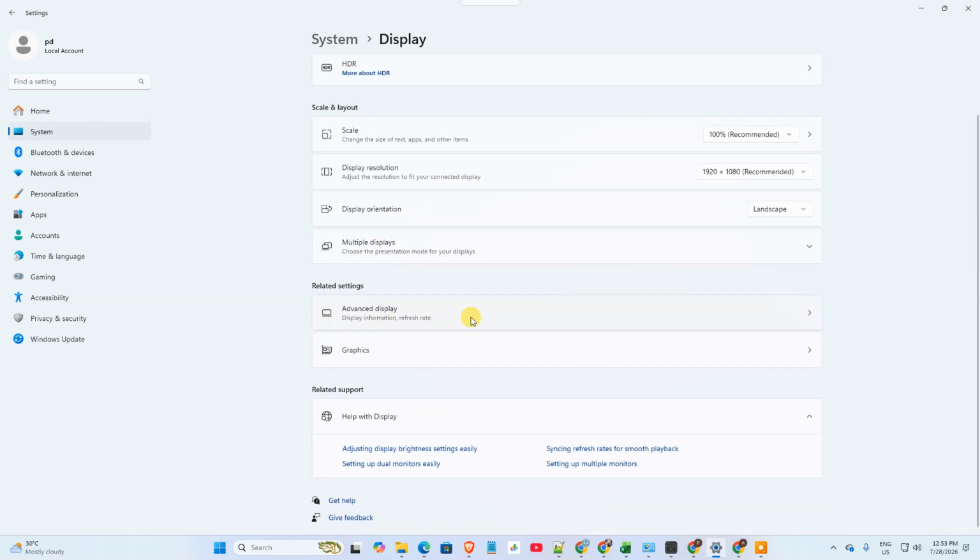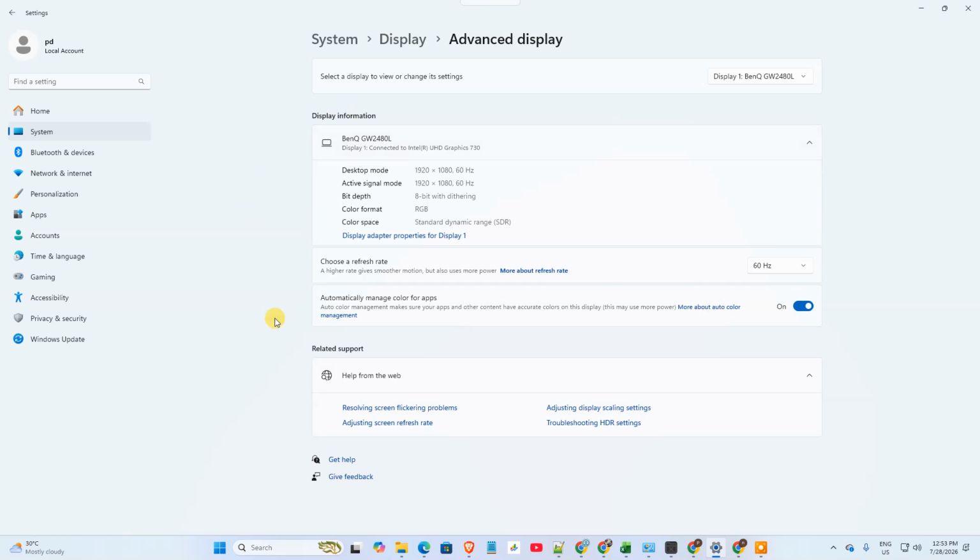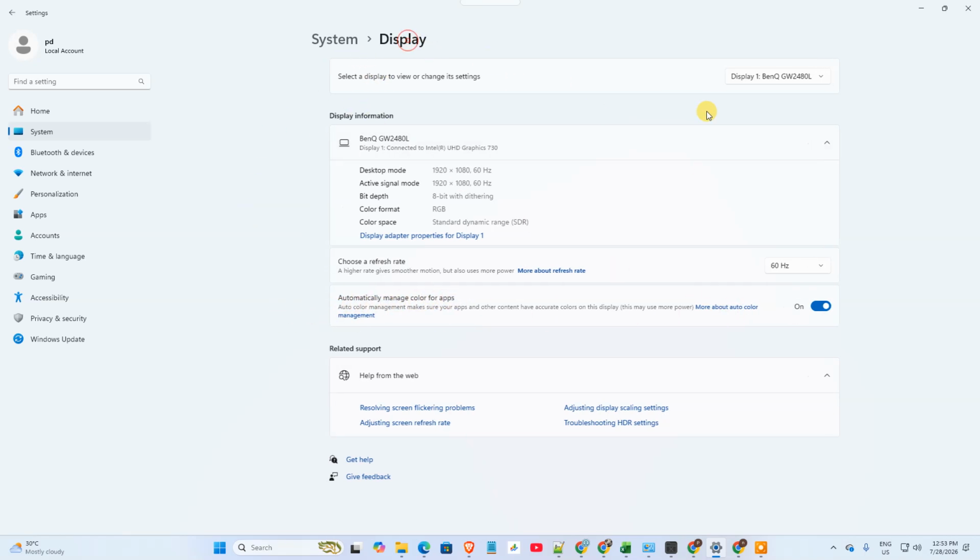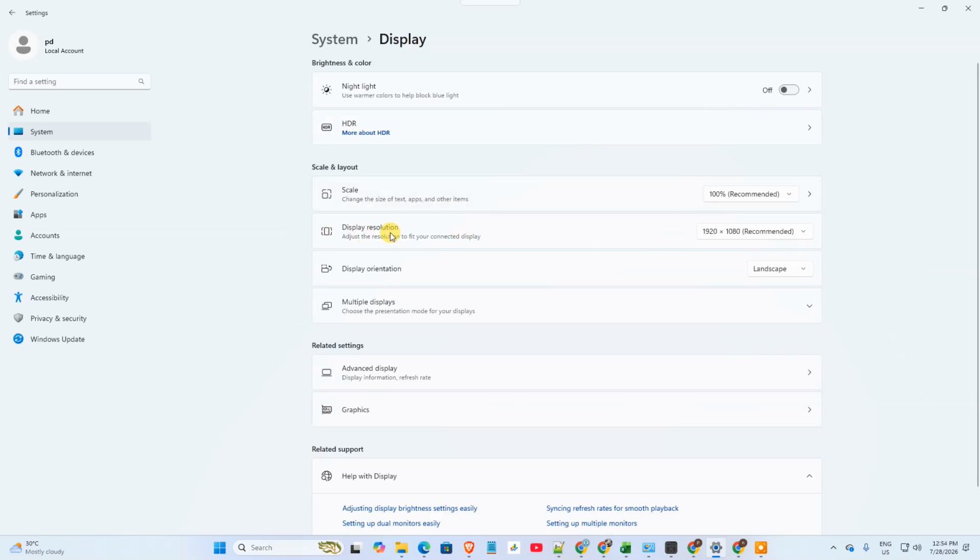And here we have some advanced display settings. Here, automatically manage color for apps, you can enable it; it is advanced. If you want to change only the scale or resolution, make sure it is the recommended one, and select it.